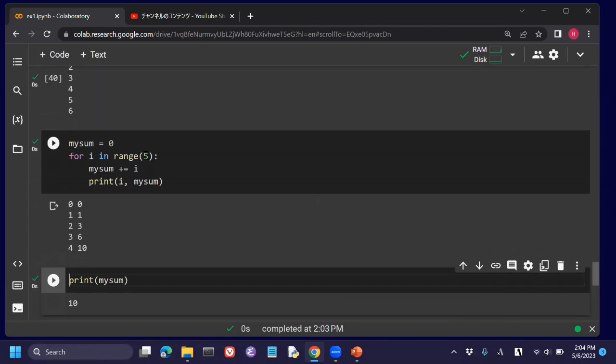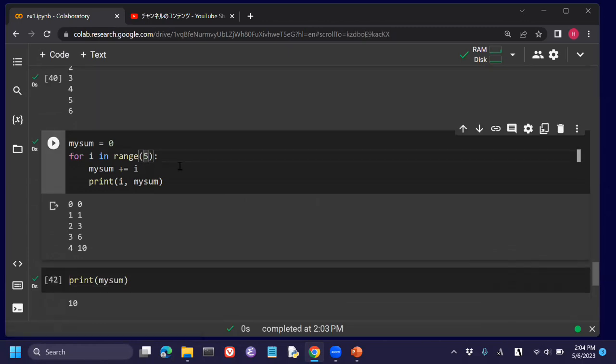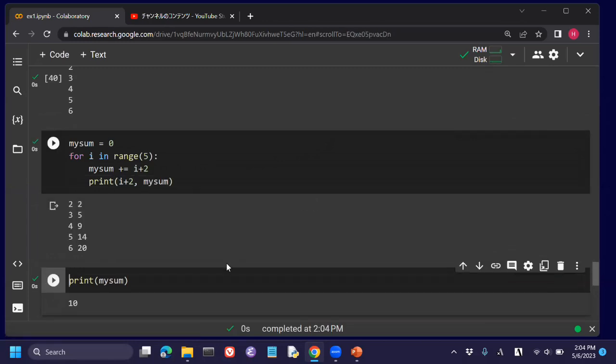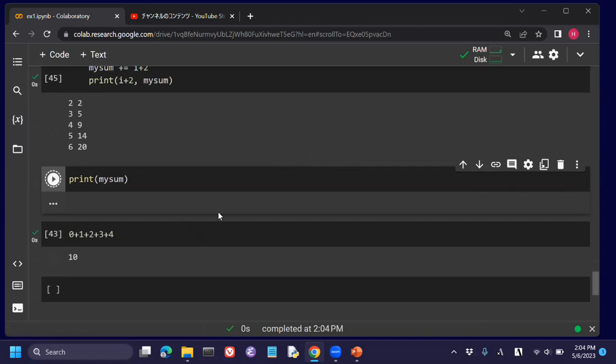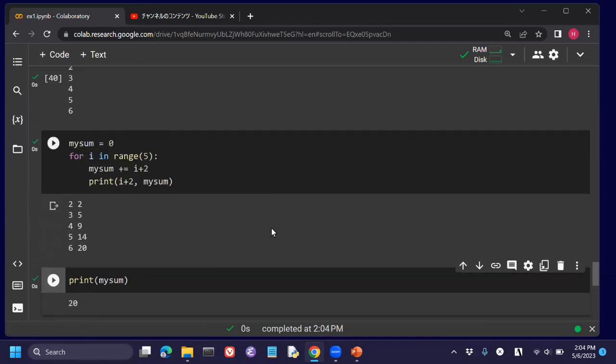So as I said, one way was to use, here, i plus 2. This is interesting. i plus 2 will give, this is one way of doing the same thing. Okay, we can check that my_sum is 20 instead of 10.